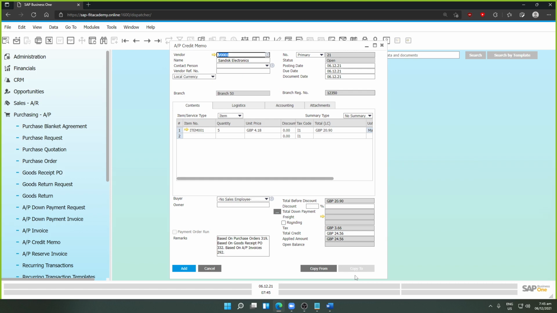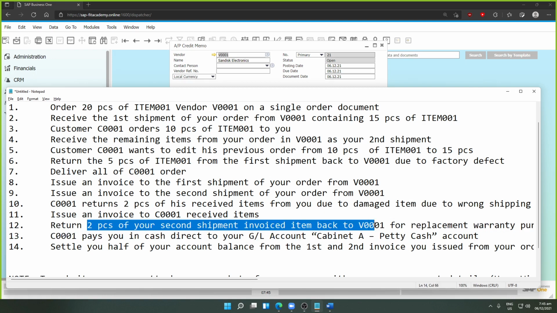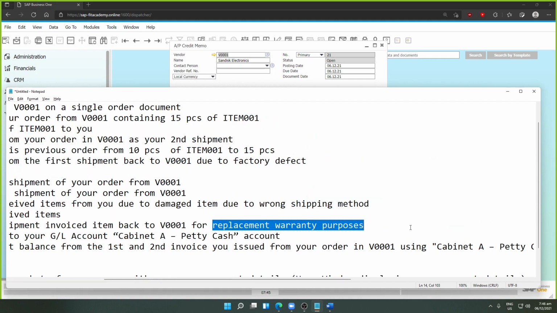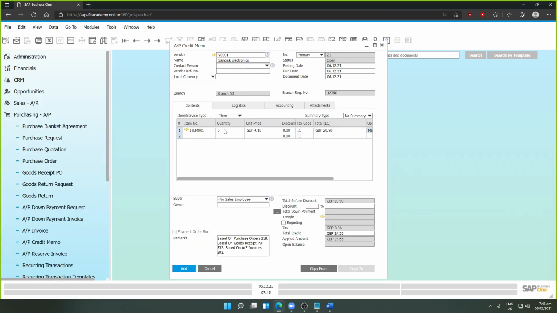Okay, so sabi ko nga sa discussions natin ang AP credit memo is a combination of a return and then cancellation of the payable amount ng kung ano yung i-return mo. Okay? So, on this part, ang gagawin natin is ibabalik daw natin yung 2 piraso kay V001 for replacement warranty. So, antayin na lang natin siguro kung kailan ulit siya mag-order or kailan ulit tayo mag-order sa kanya.